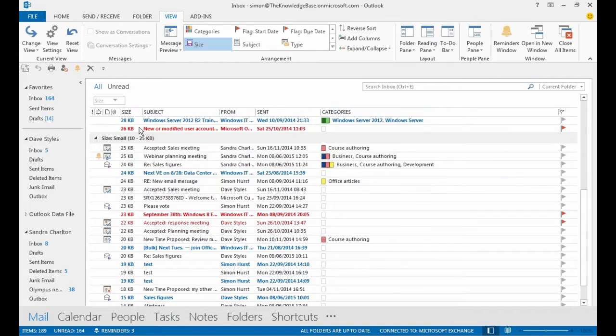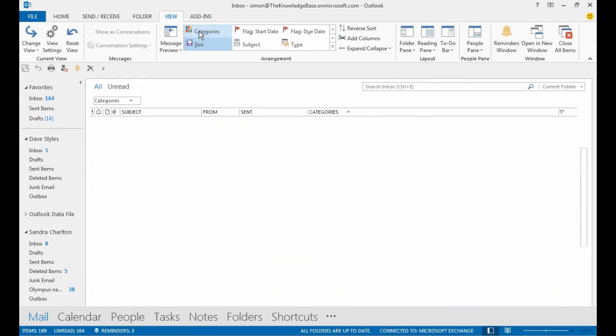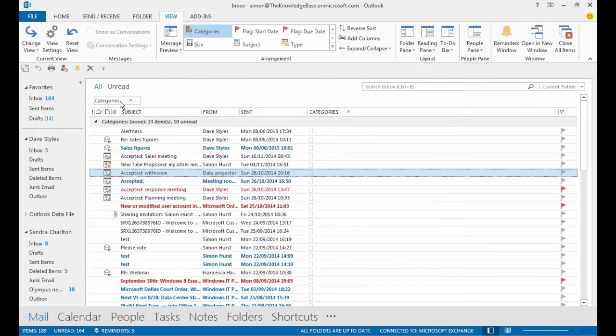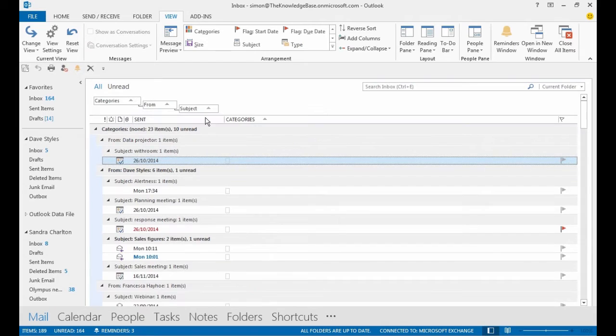No, you can't do size and category at the same time. Let me get rid of size. So I can just choose not to group by size. Let's get rid of that. Turn that off and go to categories, as we were talking about. And then maybe I'll choose from within category, and I could choose subject within from.